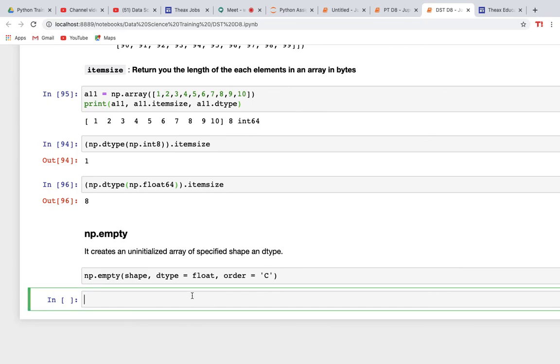Alright. So shape is the shape of an empty array, an integer or tuple of ints. Now dtype is the desired data type, that is optional. And order is C, the style of row-major array. F stands for Fortran and C for C-style, right? So that is coming in the flags of order, right? So let's write it there and you'll understand.